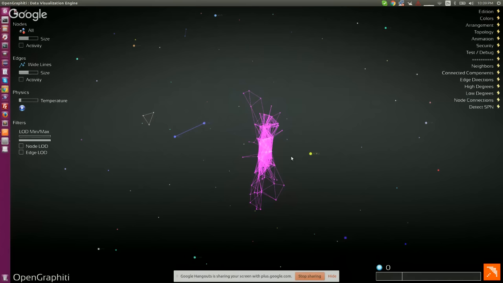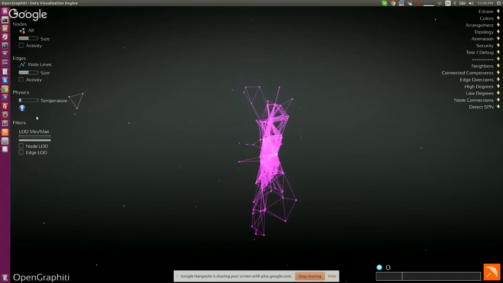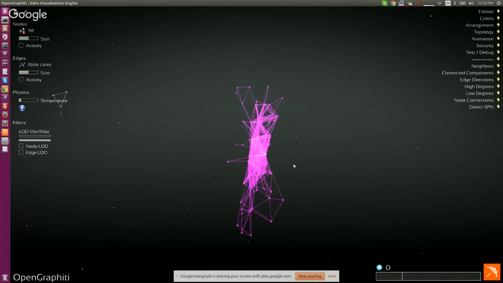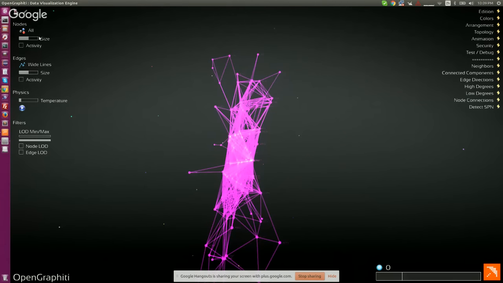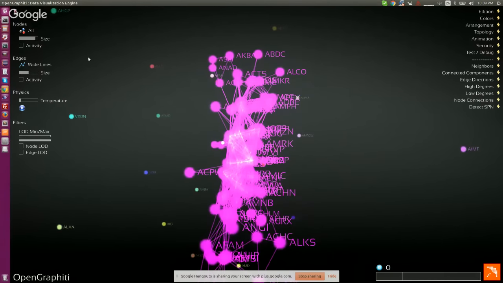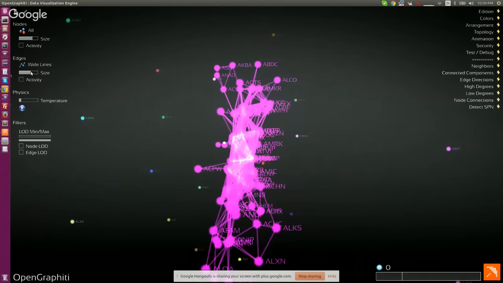You can zoom in. This is the largest component we have, which has more than 100 nodes in it, and you can see what stocks are in it. So that's a fancy visualization of this network.